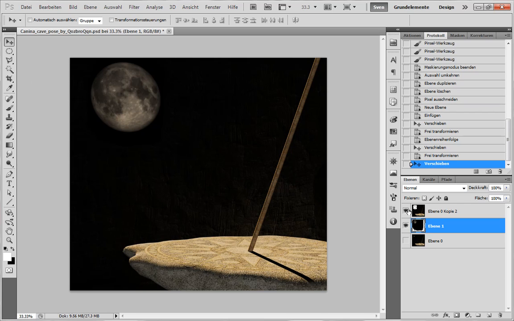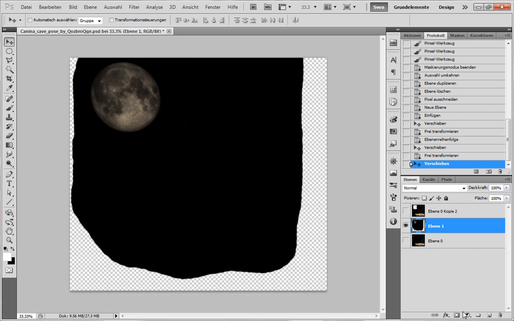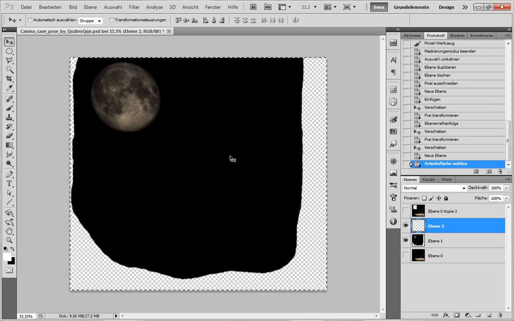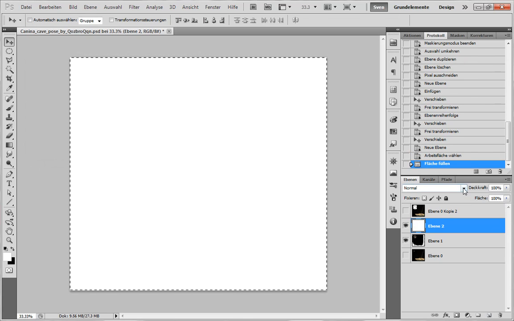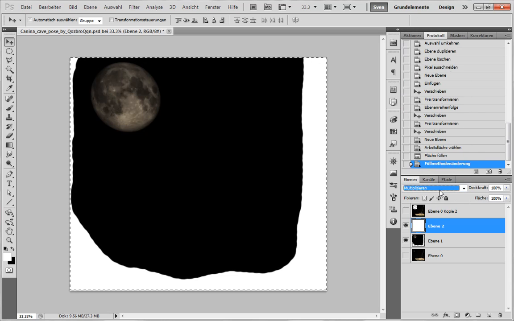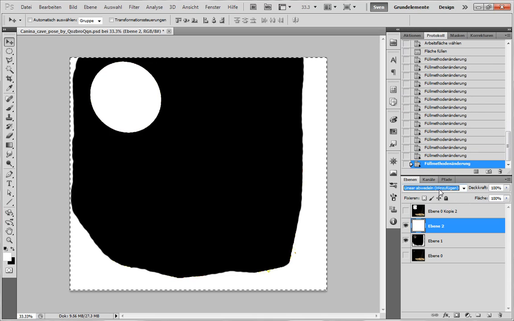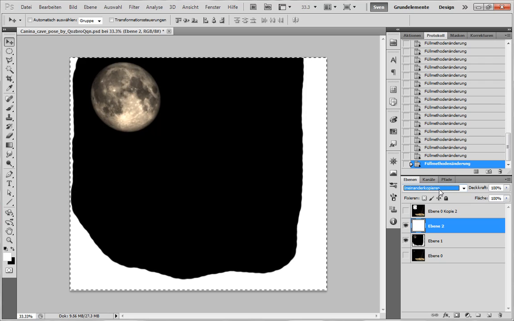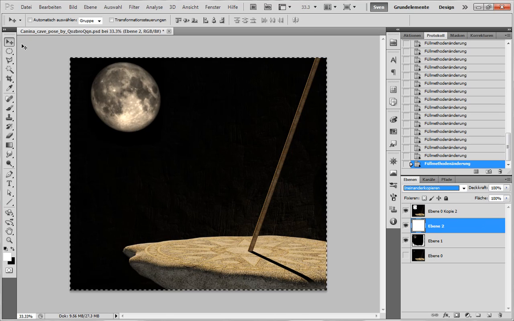Okay, just let me try something. I make a new layer, fill it with white, and maybe we can add. Yeah, this is better. A little bit of shining would be nice, but yeah, okay. When does the moon shine? Yeah. Okay, I guess this is enough.